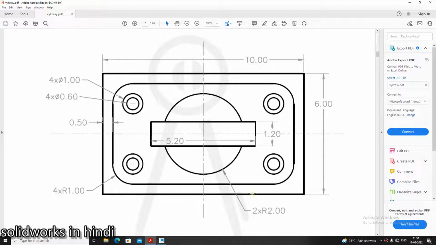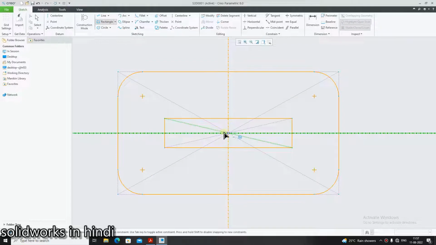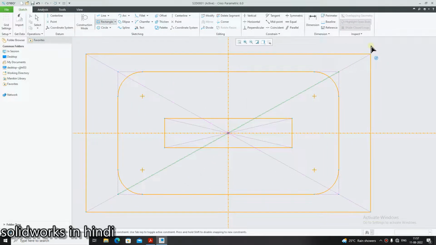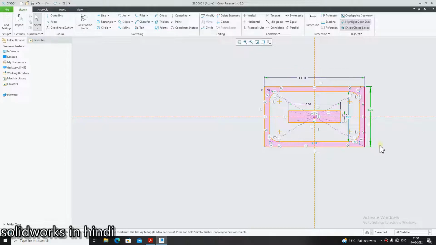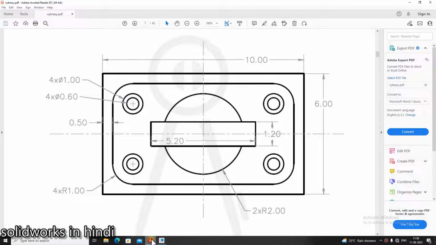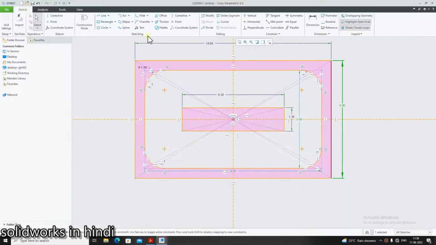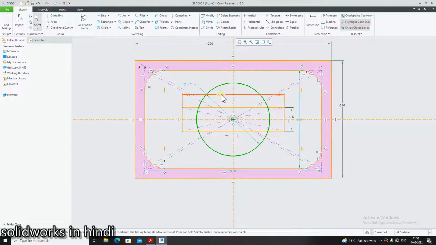then we will make the outer rectangle of 10 by 6 mm. Go here and make the rectangle. This is 10 and this is 6. Likewise the geometry is ready. Then we will make this circle of radius 2. So diameter is 4. Diameter is 4.